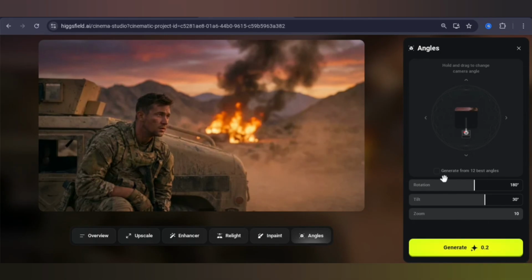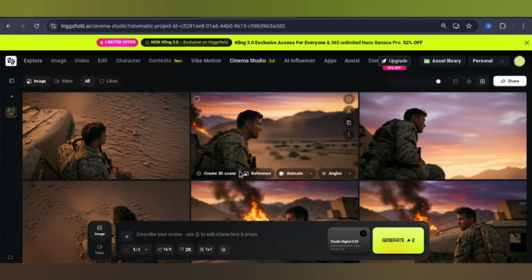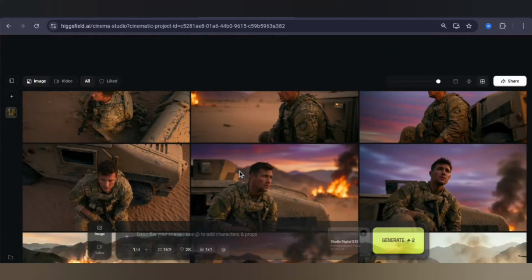If you don't want to adjust manually, you can click Generate from 12 best angles. Click on it and generate. Now the automatic 12 best angle images will start generating. You can see our image has been generated from 12 different cinematic angles.